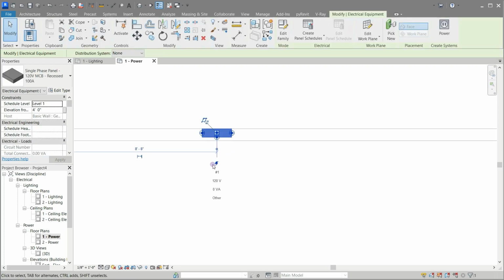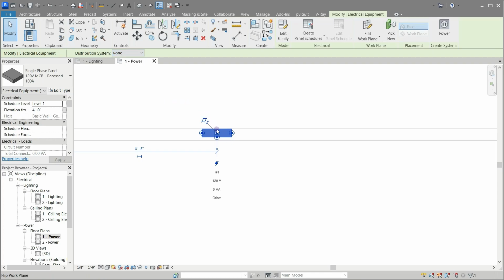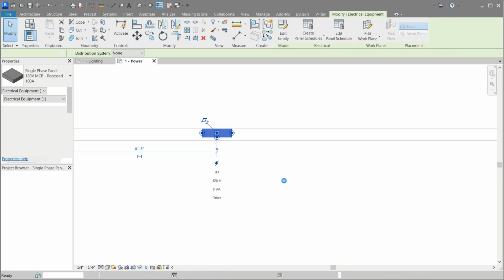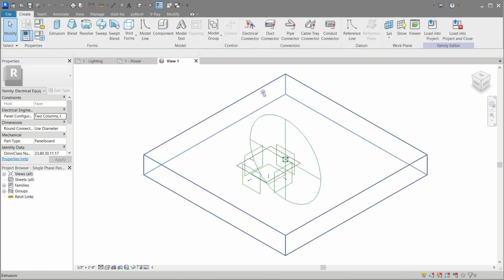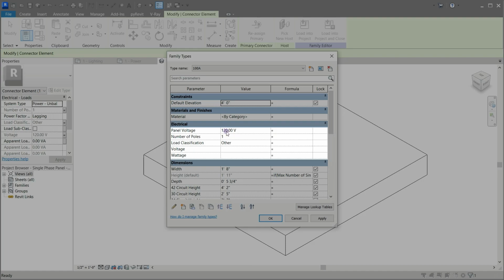Select it and notice it doesn't recognize any distribution system. Thus, you cannot connect anything to it. While the panel is selected, click Edit Family. Click to show the Family Types menu. Watch the panel voltages. It's configured to line to ground voltage, and it contains one pole. Those are the problems with this family.